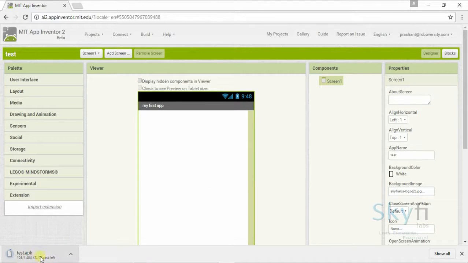In the next session, you will learn how to build a text-to-speech conversion app using the MIT App Inventor.